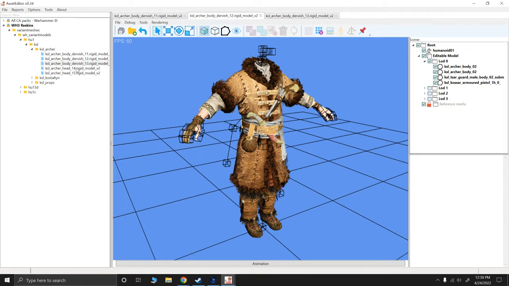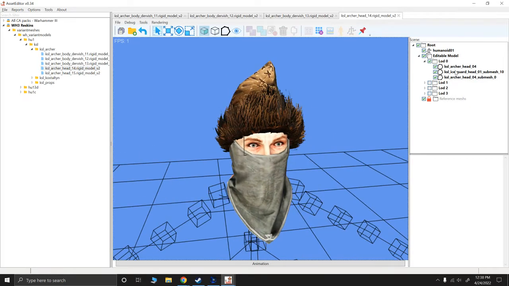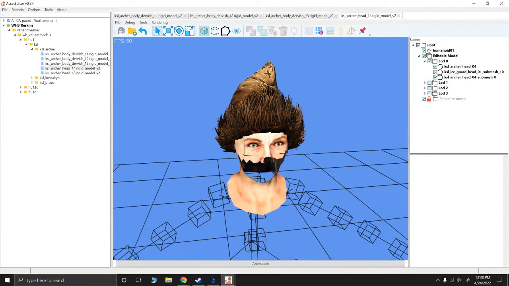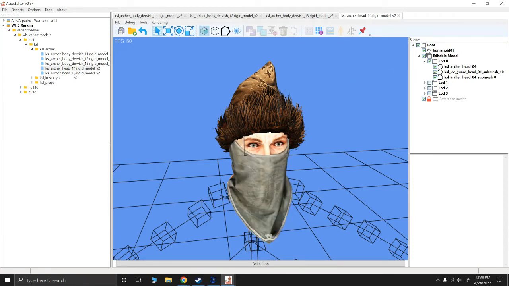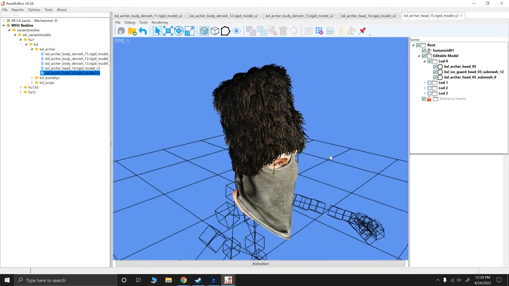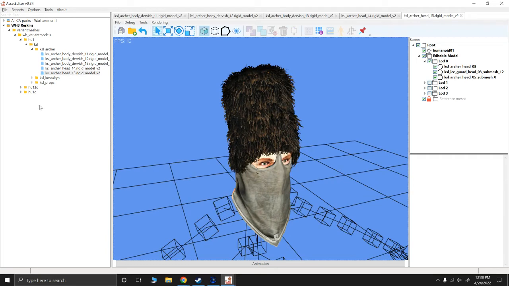Then there are already three women heads, and Warhammer 2 had a maximum of five heads or five randomizations that it could do, so I made two more. Warhammer 3 has the same thing. If you notice, it's based on the Archer head 4, which is the first woman head, and then an Ice Guard mask. I had to delete some things so it didn't clip. I did the same thing for the bearskin hat one. So now I have five heads and three bodies.